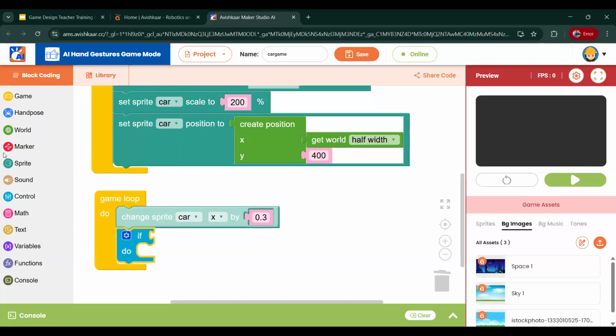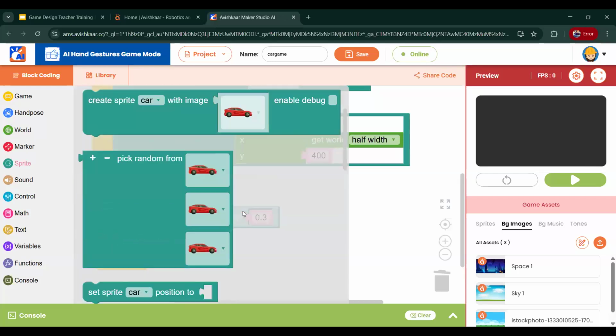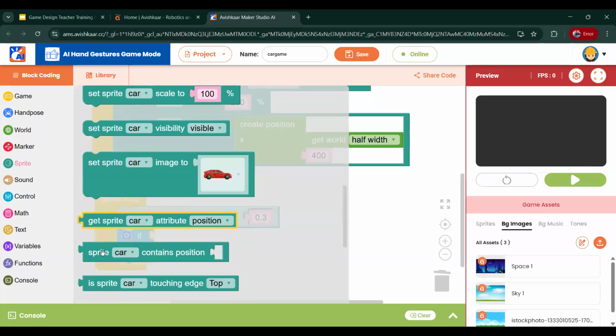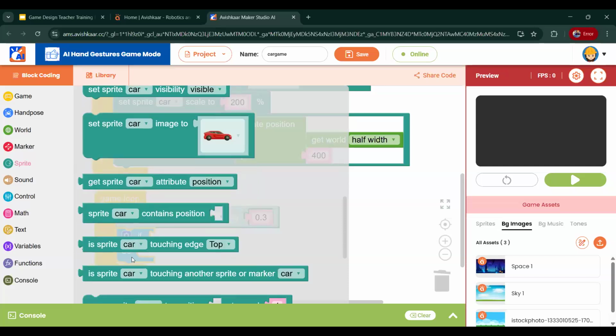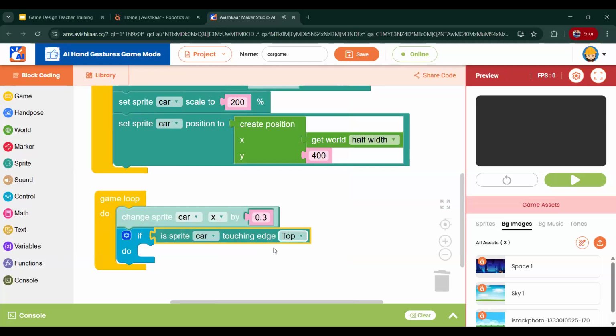So I'm going to go for the sprite section. I'll take the condition where it's saying car sprite touching the edge. Here, whichever edge you want to use, you can go for that one. I'm using the right. In case you have selected any other sprite and it is going in any other direction, you can change that accordingly. Similarly, if you want to move the sprite in the upward direction, you can change the value of y as well. So based on what you want, you can do the changes here.